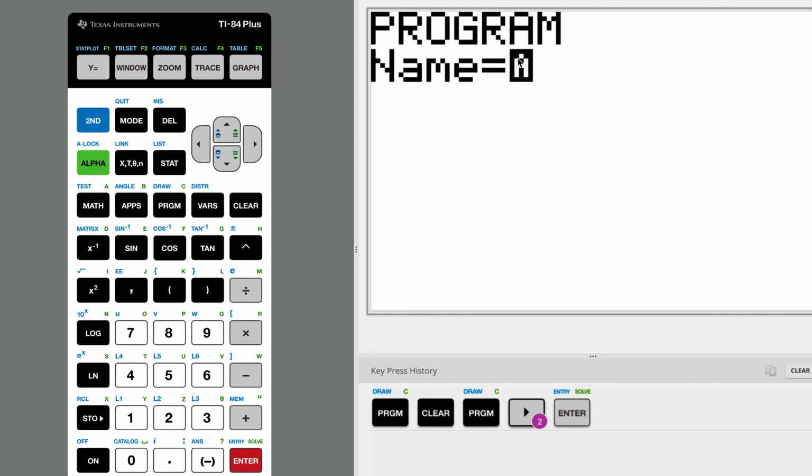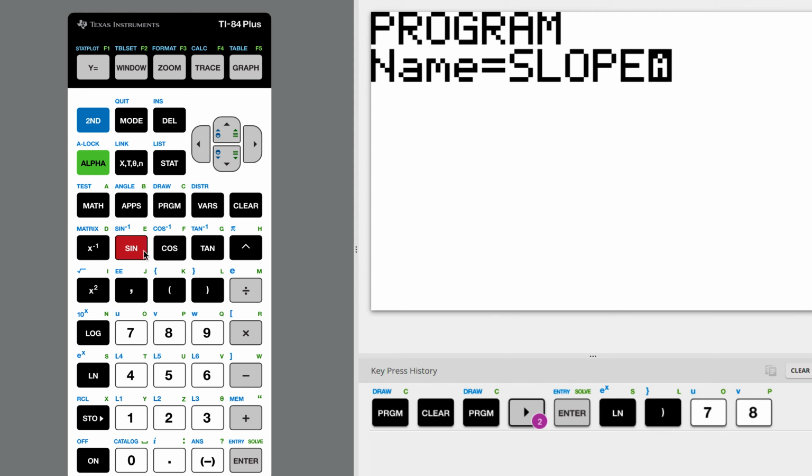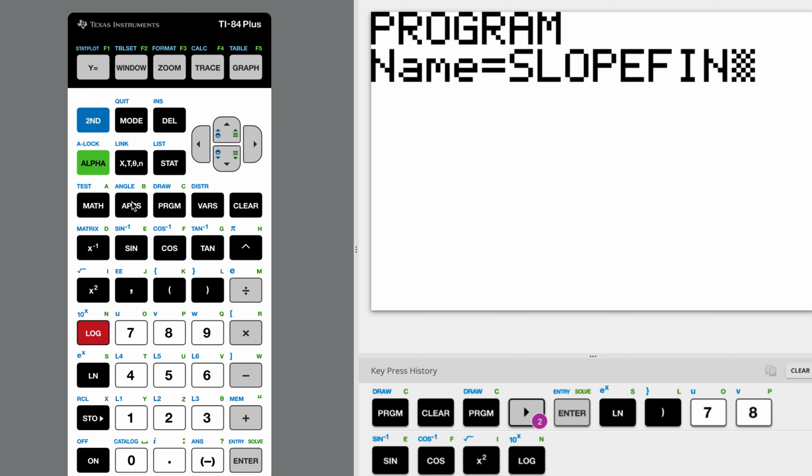This flashing A stands for alpha mode. It's the mode you get when you normally hit this green button over here, but it is expecting letters, so it's automatically in alpha mode. And I'm just going to call it slope find. So you can see the letters are here in green, so I have to just remember my alphabet. There's the S, there is the L, there's the O, P, E, and then F-I-N-D.